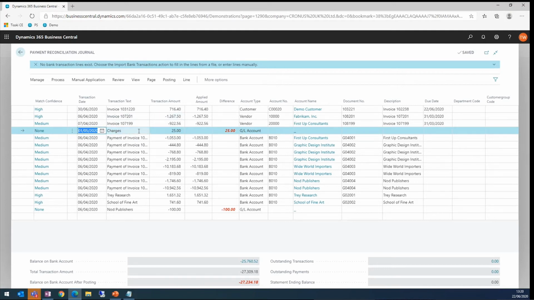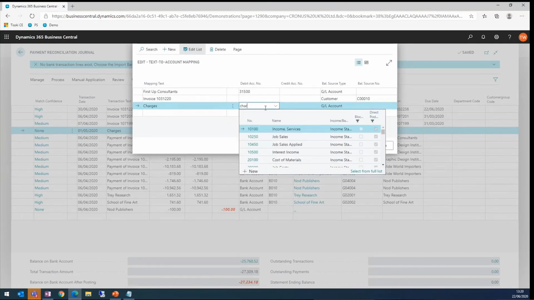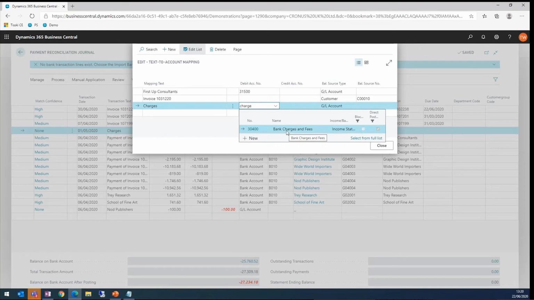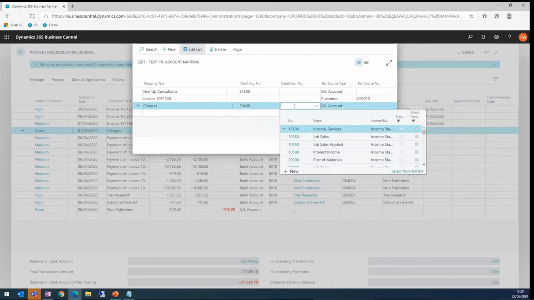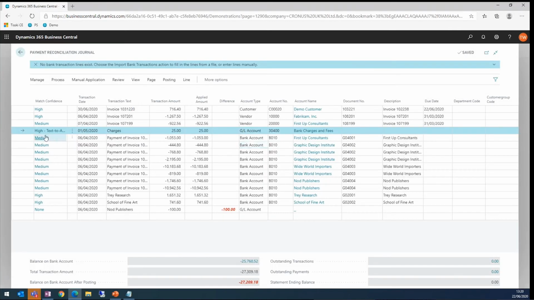Looking at this, I think this is a bank charge, so I can do a manual application here. I can go to Manual Application, Text to Account. It pre-populates my mapping text, and then I select which debit and credit account I'm going to post these to. For this one, I'm going to select both to go to the same ones, and then close that. As you can see, the match confidence has now changed to high, text to account mapping. So next time we import a reconciliation journal and it sees the transaction text charges, it's going to automatically send it to this GL account.